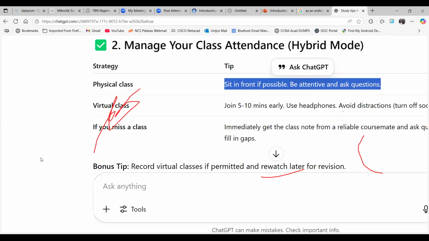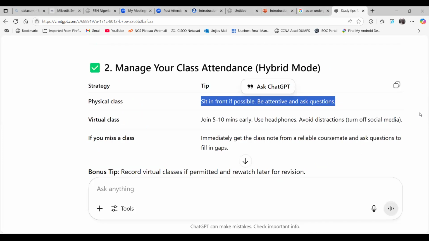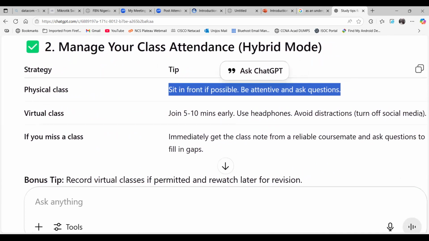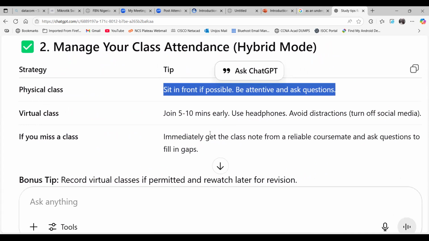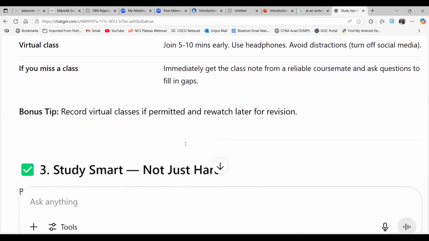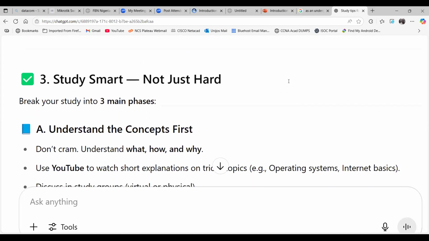Clear this. Then for the virtual class, it says join 5 to 10 minutes early. Use headphones and avoid distractions. Turn off social media. And you see, it's giving you tips. And then it says, if you miss a class, immediately get the class notes from a reliable coursemate and ask questions to fill the gaps. All right? So, bonus tip, record virtual classes if permitted and watch later for revision.